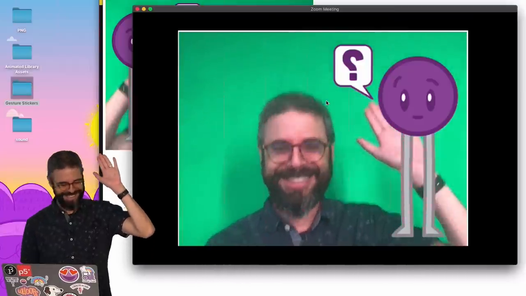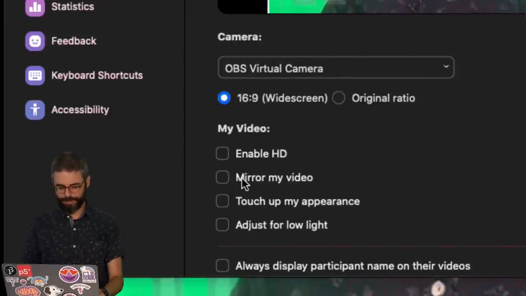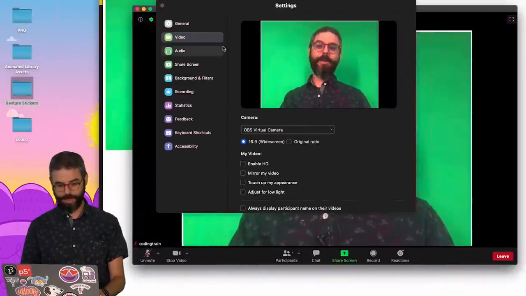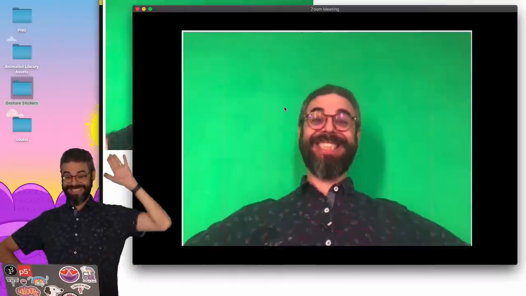It's reversed. Because it's flipped, because Zoom is trying to make it a nice experience for me, I'm gonna uncheck this mirror my video. And I've already mirrored it in my own software. And now, I have a question.